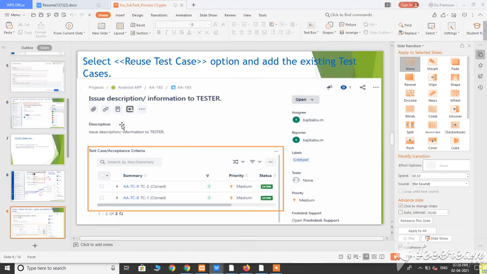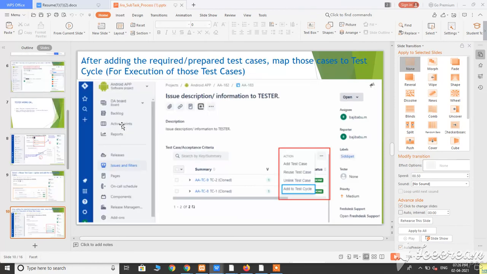Select the reuse test case option to use an existing test case for adding to a particular ticket's acceptance criteria. Generally, after adding any requirement, provide the test cases for that.